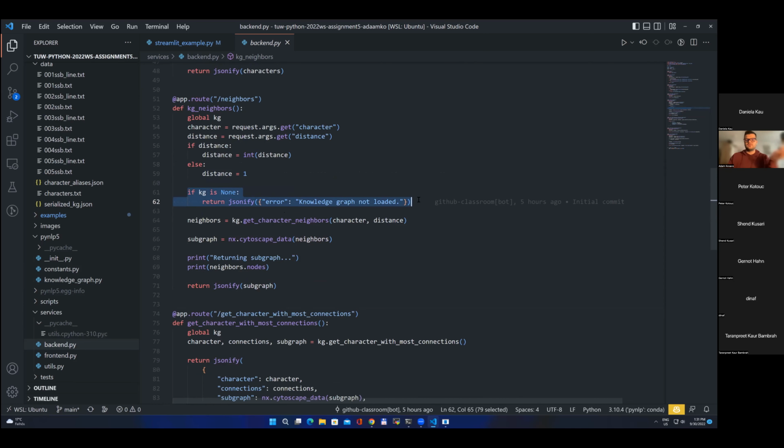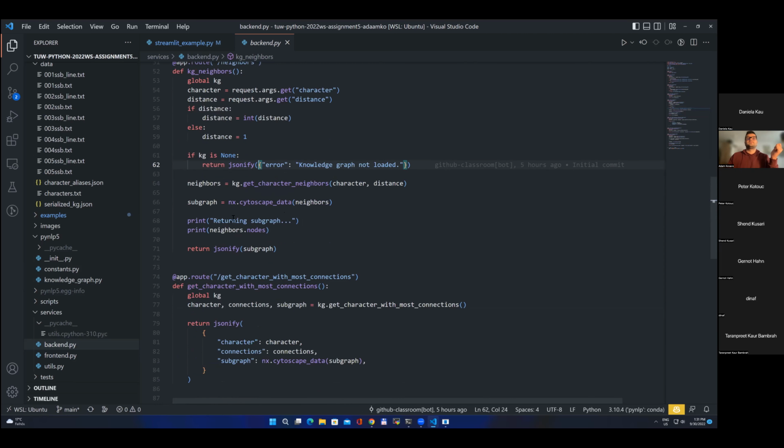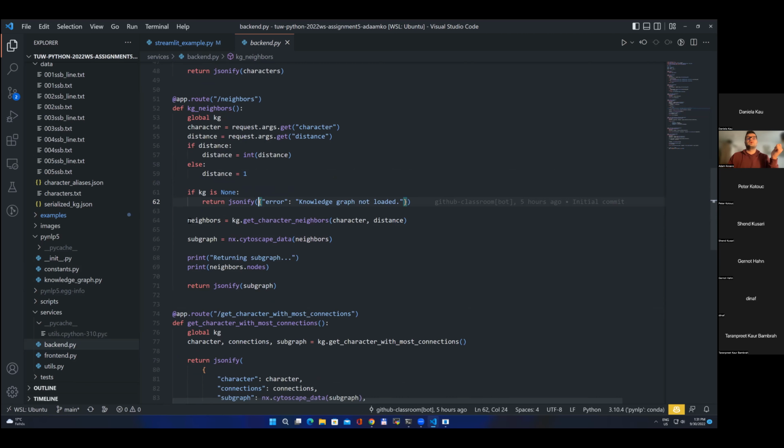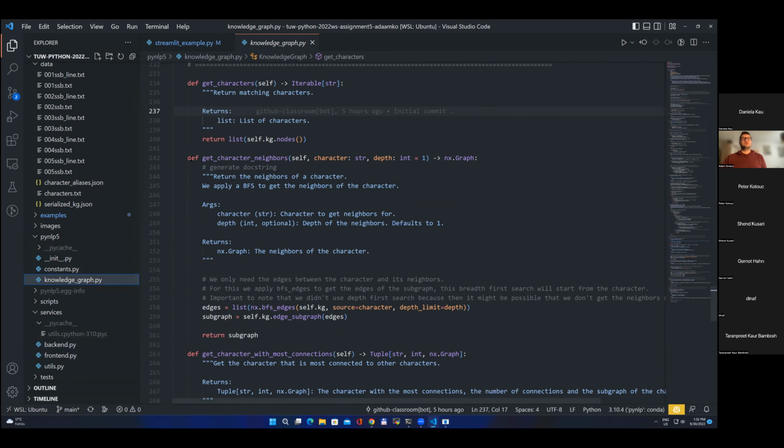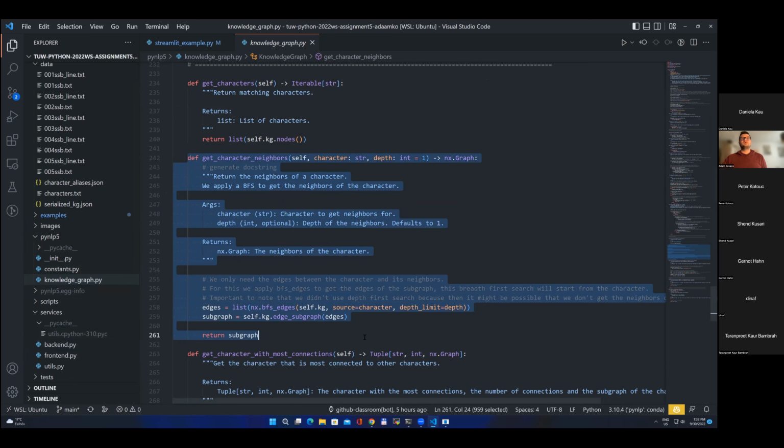If we didn't build the knowledge base, then we return an error that the knowledge base is not loaded yet. So first you need to load the knowledge base. Then we call get character neighbors in the knowledge graph, here with the provided character from the front end and the distance. We can see the implementation here.